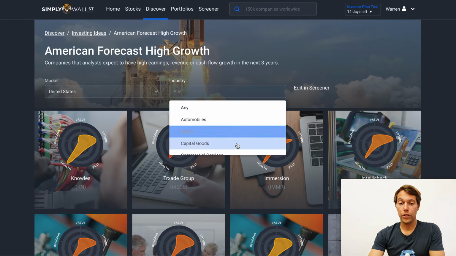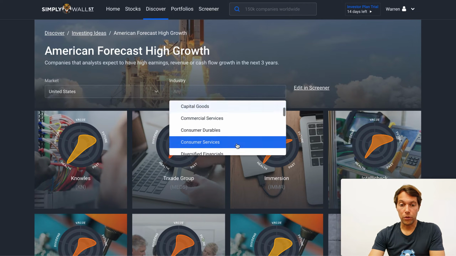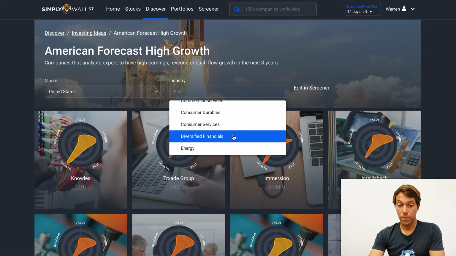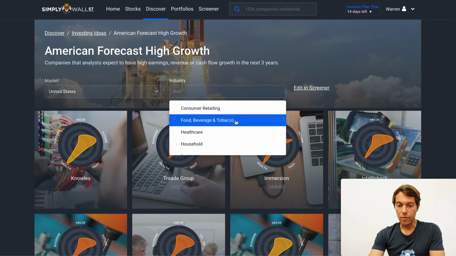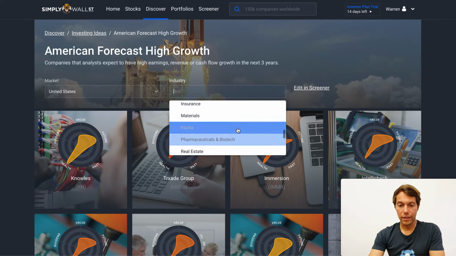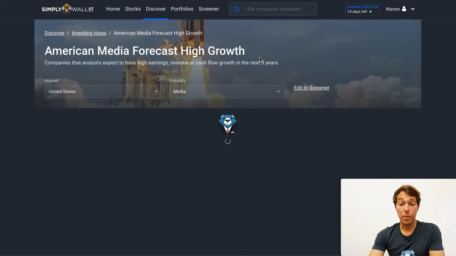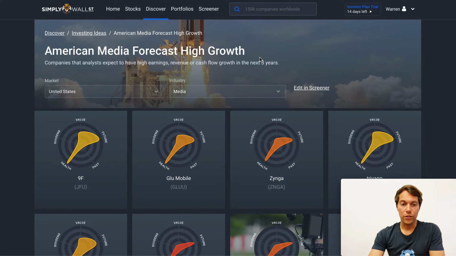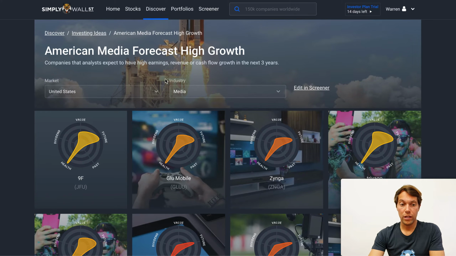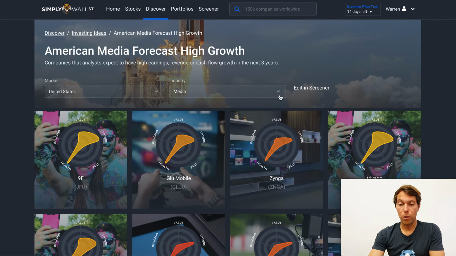But we can also choose industries. So if I wanted to find only high growth, for example, let's find something exciting. Media stocks. There might be none. Oh no, there are some. So high growth media stocks in the US, then I can just use these drop downs to screen for that. So I don't even need to go into the screener, which we'll talk about in a bit, to do those kind of basic screens. And that will work for any of those pre-made Discover views.